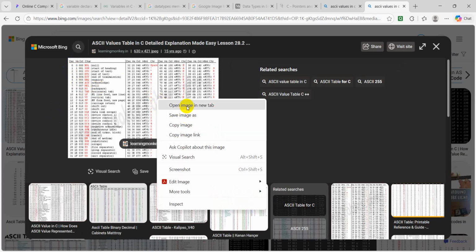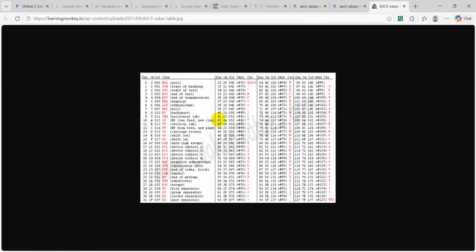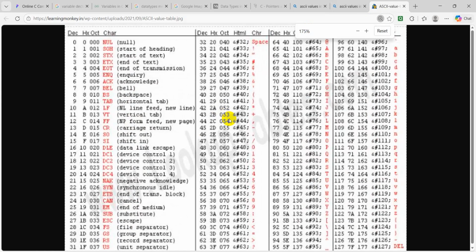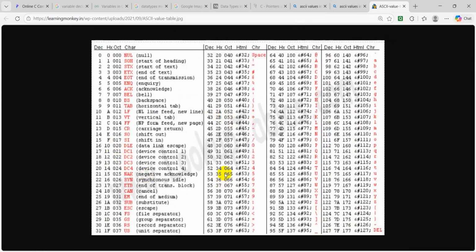Let me open this in a separate tab so that we can look at it at a bigger size. Yeah. If you look at the number 65 here, I hope you can see the mouse pointer, this corresponds to the capital A character. From 65 up to 90, these are the 26 capital letters. Similarly, you have 97, which is lowercase a, up to 122, which corresponds to lowercase z.